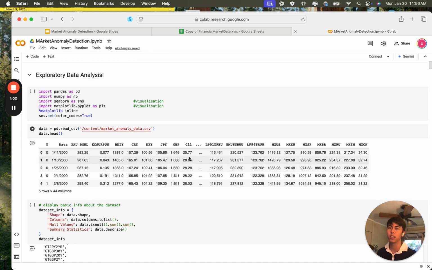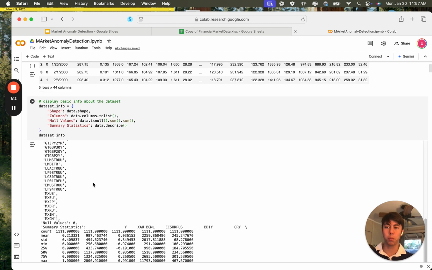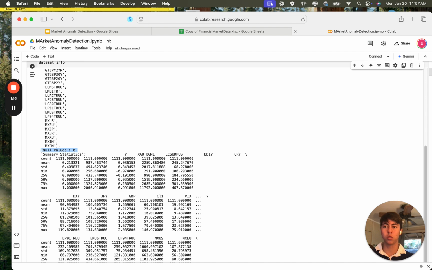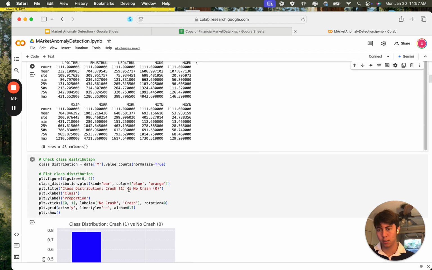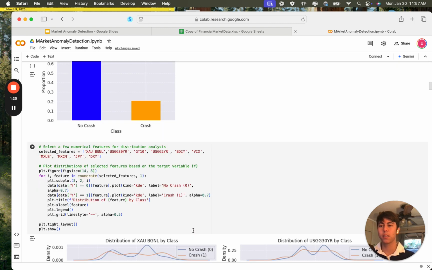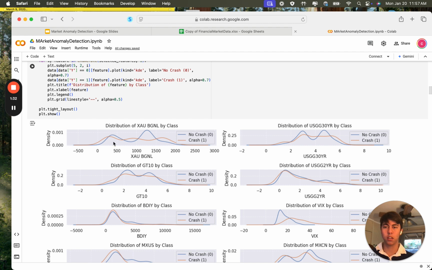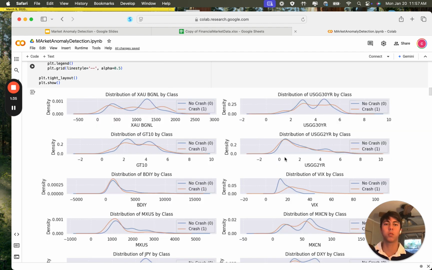First you gotta explore your data so you can get a better feel of which features are more important or not. I uploaded a CSV file and got a little glimpse of the shape of the data I'm working with. See here, there are no null values I have to worry about in pre-processing. More statistics, a little class distribution, working with an imbalanced data set. Some more graphs here, feature distribution. With these, if the curves are more distinct between crashes and no crashes, they have more predictive ability. You can see that with the gold here, also the VIX indicator.